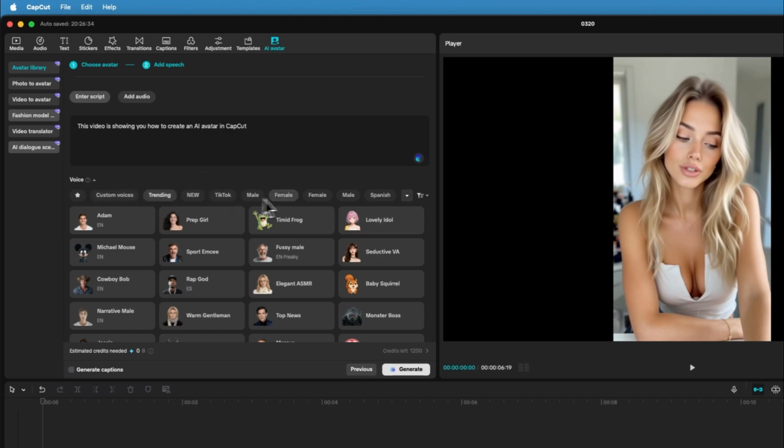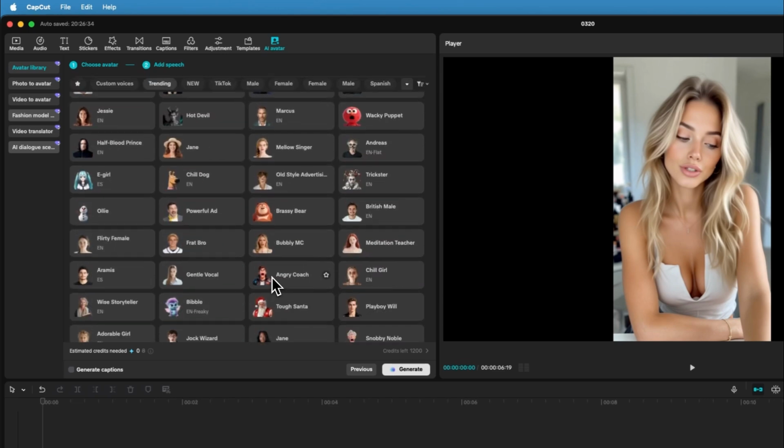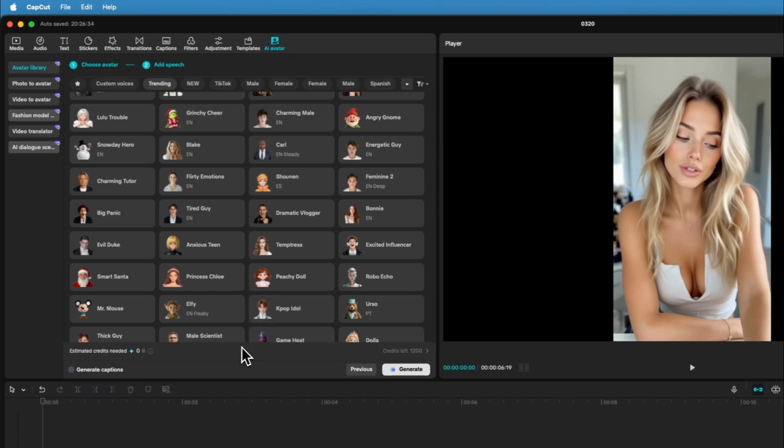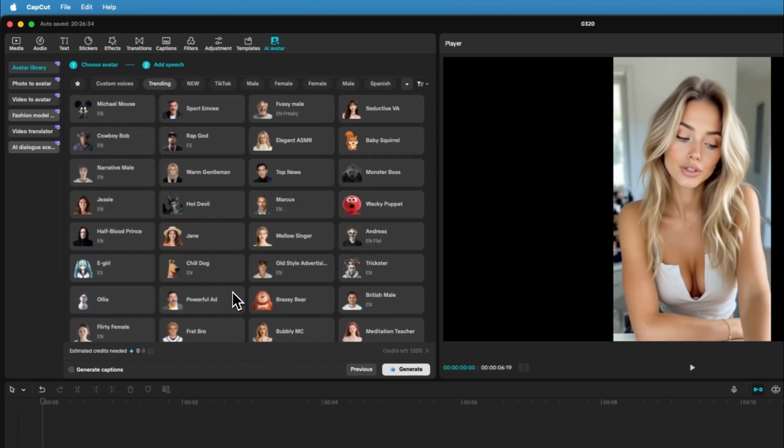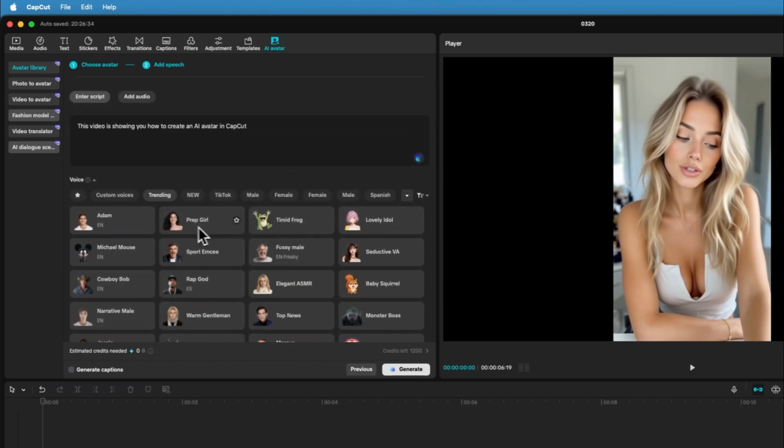You've got a bunch of different filters that you can choose from here, and you can scroll through the voices as well. There may be an arrow at the bottom you need to click to enter into the different voices. So just for ease, I'm going to go for this prep girl one. So you just have to click on it to preview it.